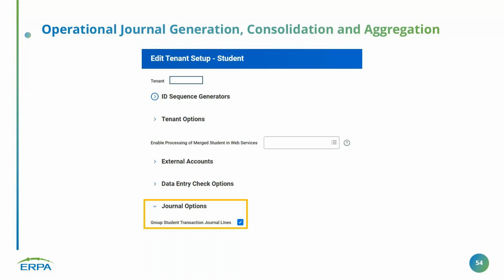Now, there are some more tidbits to this feature, which you can review on Community, but there will probably have to be some collaboration with your financials team, the FINS folks at your institution. And again, test, test, test, and sandbox first.